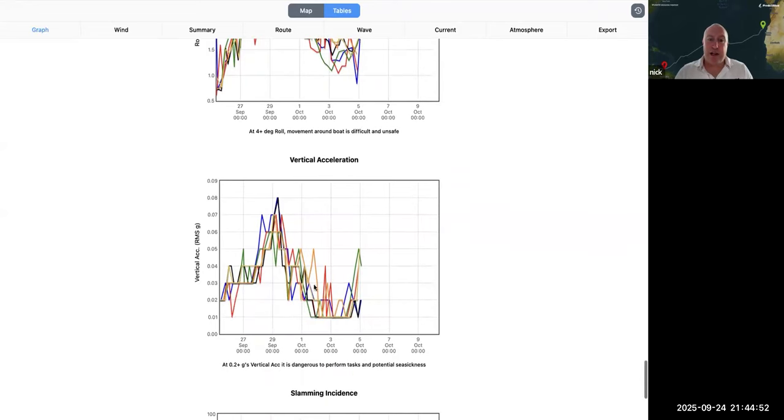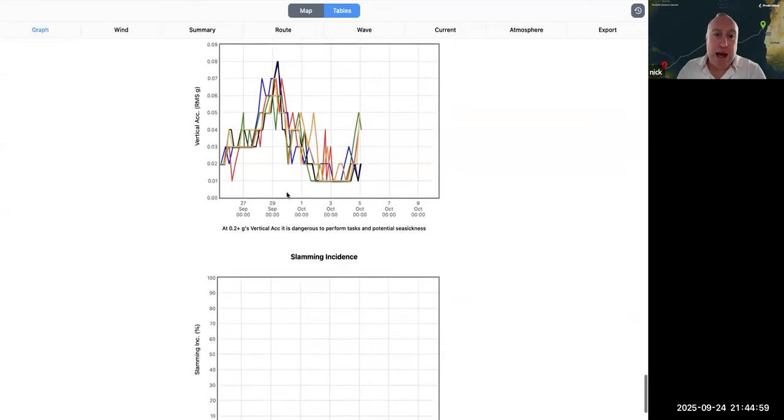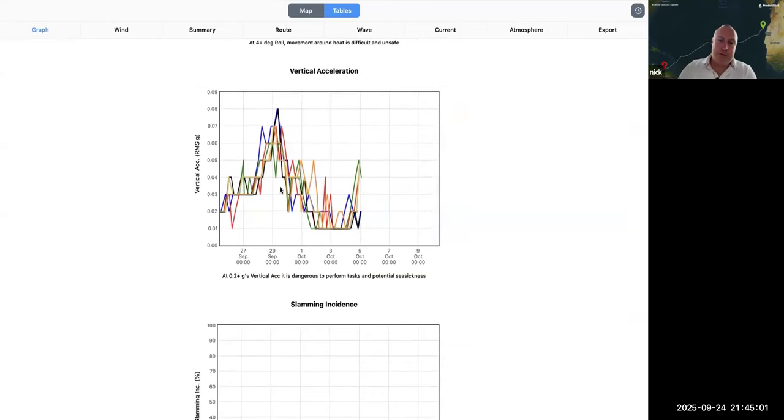Same with our vertical acceleration. Again, our threshold here is 0.2 G, so G-force, and that's your up and down, your lifting. If you started getting these higher values, again, you would ask how we are going to deal with it. Are we just going to sail through because we don't think it's too bad? Or are we going to change our course, change our boat speed to avoid it? So, worth thinking about.